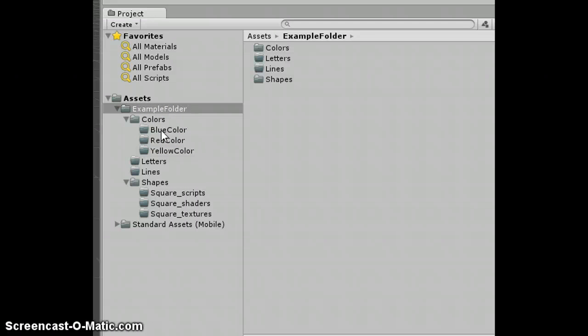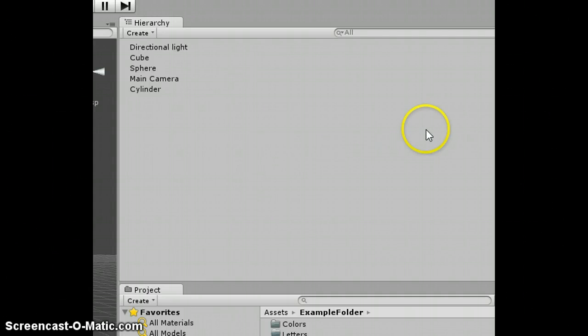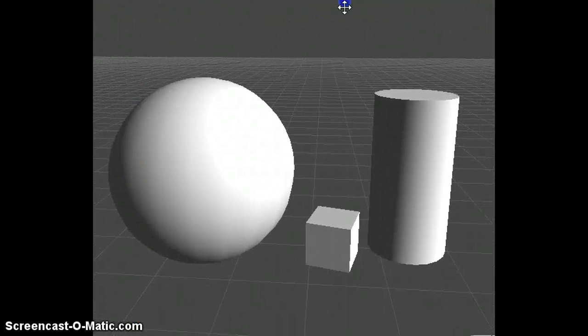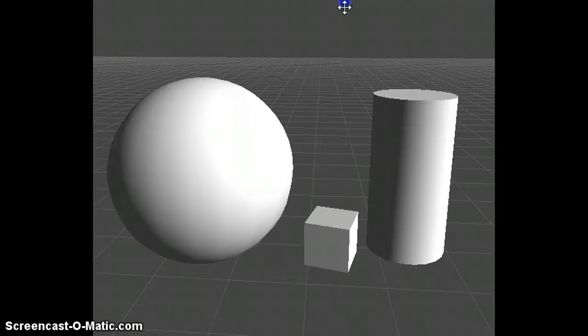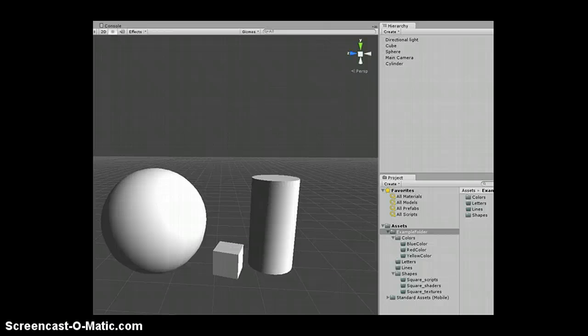The project view and hierarchy are where file architecture really shines. The project view is where all the assets available for use are, and the hierarchy view, right there, shows what assets are being used in the scene. So here I've got, in the scene, a sphere, a square, and a cylinder, and now I'm going to show you what happens when you create a hierarchy of objects.